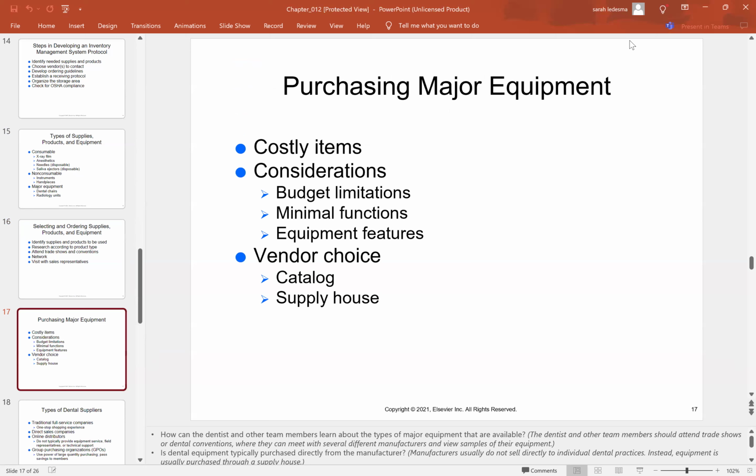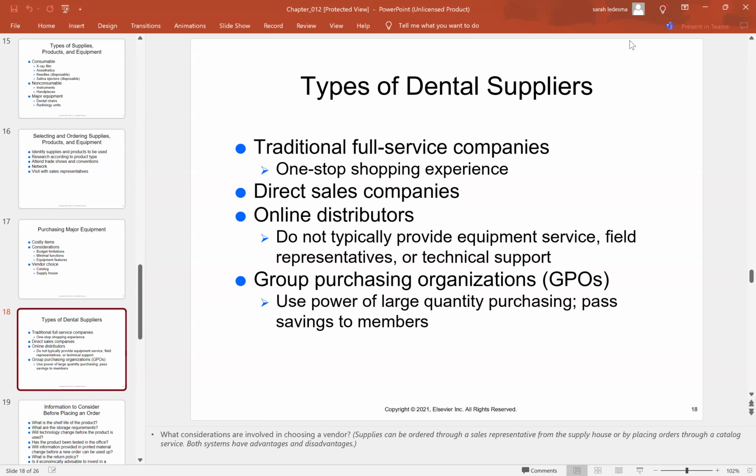With major equipment, these are costly items. Considerations may be budget limitations, minimal functions, and equipment features. The vendor choice may include catalog or supply house. Types of dental suppliers could include traditional full service companies, the one stop shop experience, direct sales companies, online distributors, and group purchasing organizations.